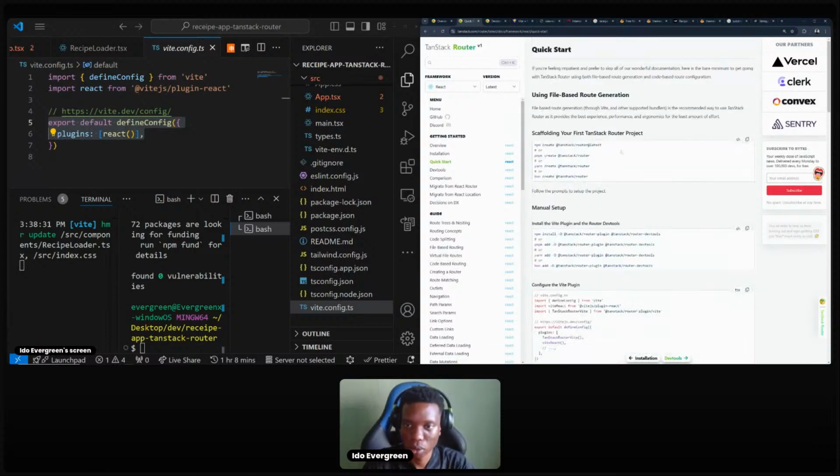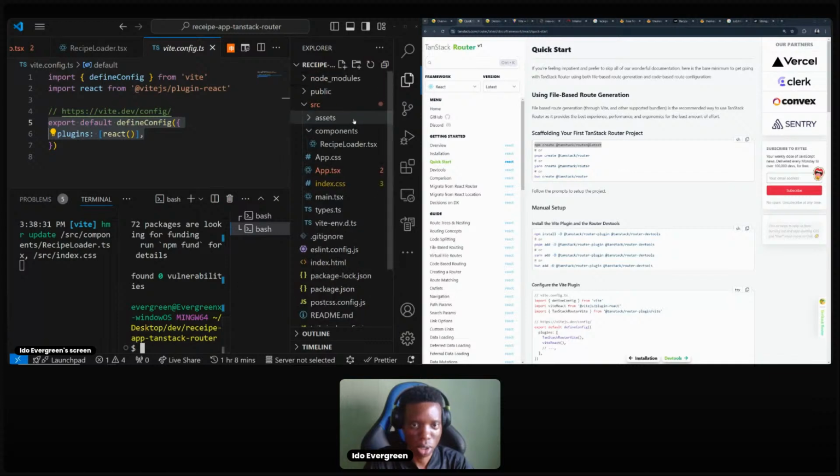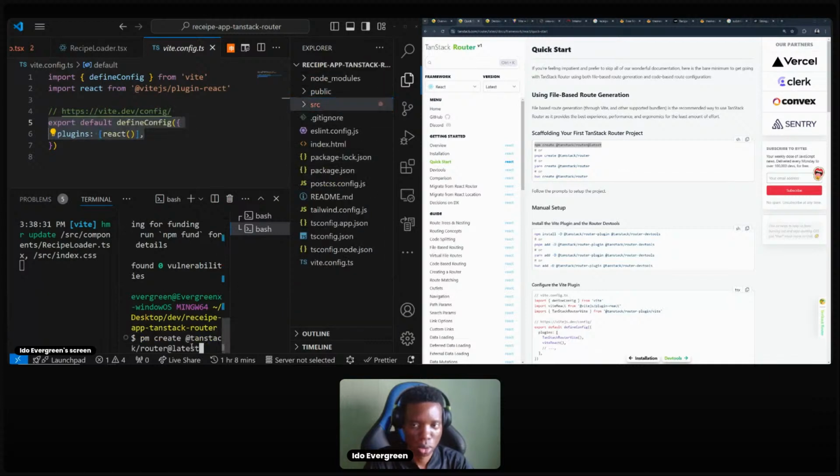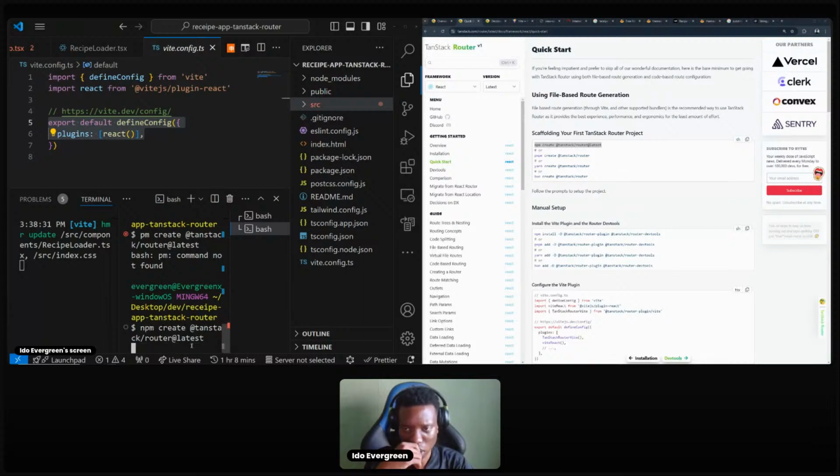Scaffolding your first TanStack router. npm create router at latest. Follow the prompt to set up the project. Okay, I think we could just run this, right? Let's see what this actually does. Let's just install this guy in our code. So let's say npm create tanstack router at latest.